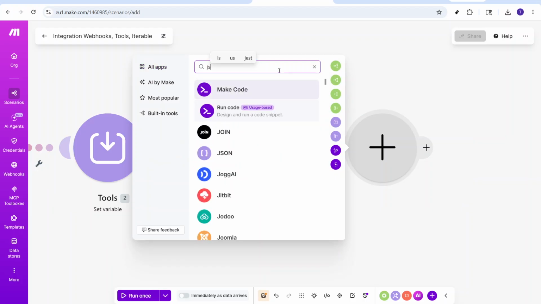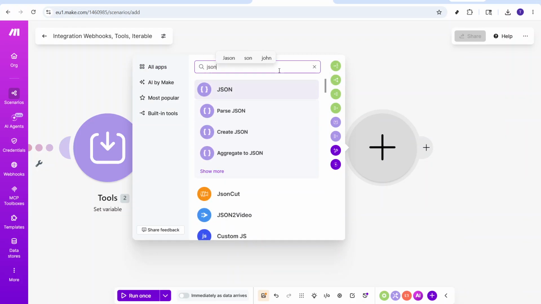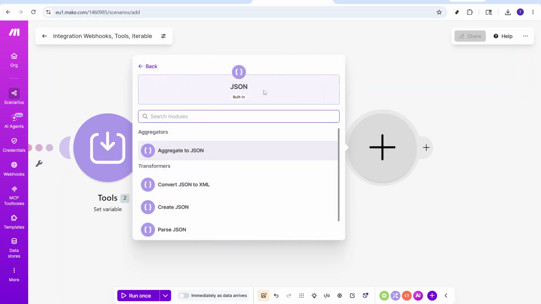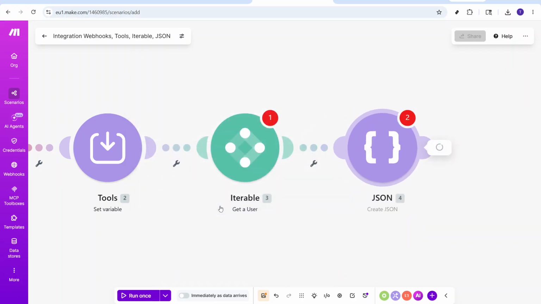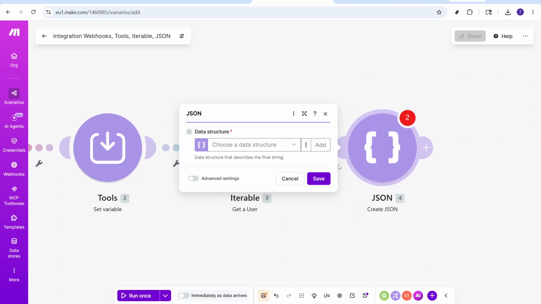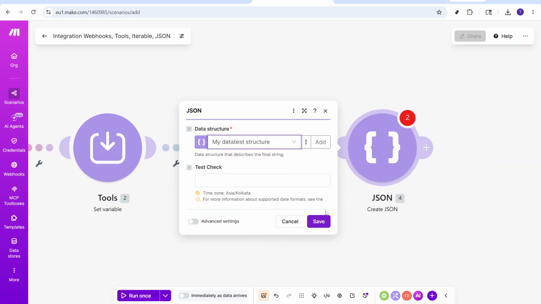Following this, we'll add a Parse JSON module. Click on the plus button, search for Parse JSON, and select JSON, then Parse JSON. This module is where the actual parsing happens and is crucial for interpreting each JSON line properly. Inside the JSON string field of your Parse JSON module, you'll select the value from the iterator. By doing so, each line from our original JSON lines will be sent to Parse JSON for parsing.